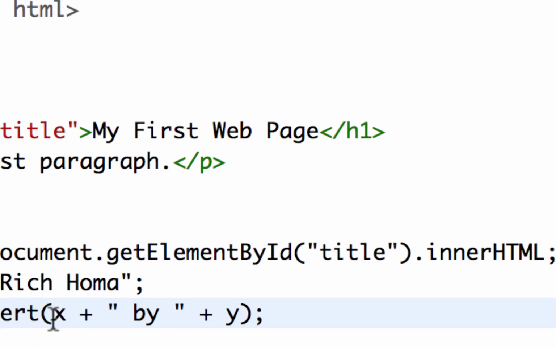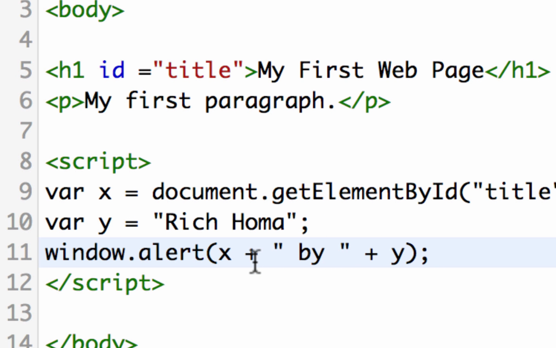And what we did is we used variables, we concatenated them, or joined them together with a string, and we still have a semicolon to finish this off. And remember, strings always have quotes in them. The quotes are around by and the space. The quotes do not go around variables. And that's what's happening in that alert right now.